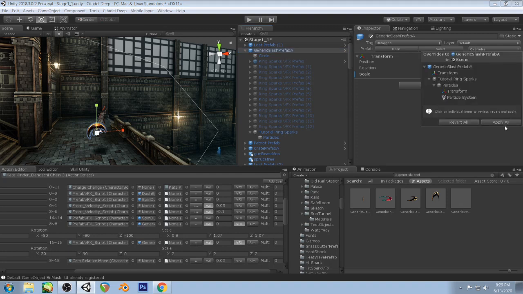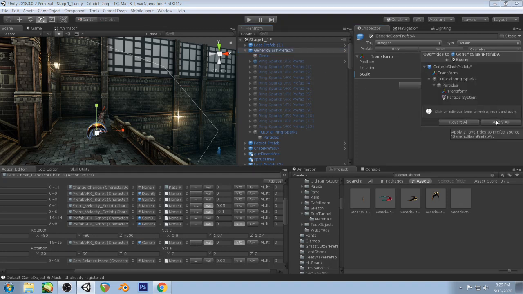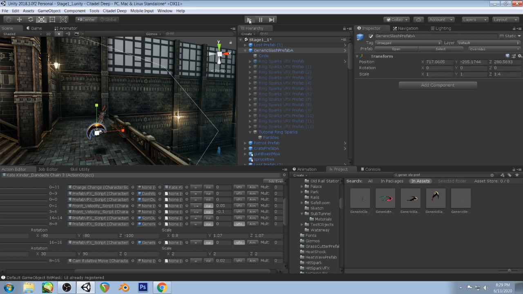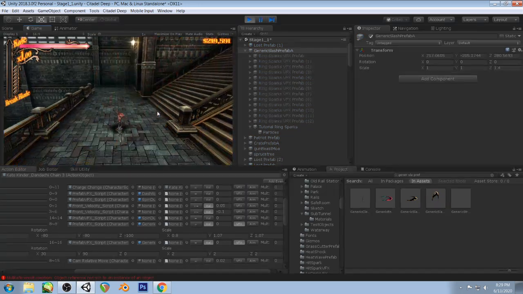Go ahead, apply that. I just wanted to make sure I wasn't doing anything crazy, because this is the one I use in my own games. Swing. Yeah, see, I fudged it up.